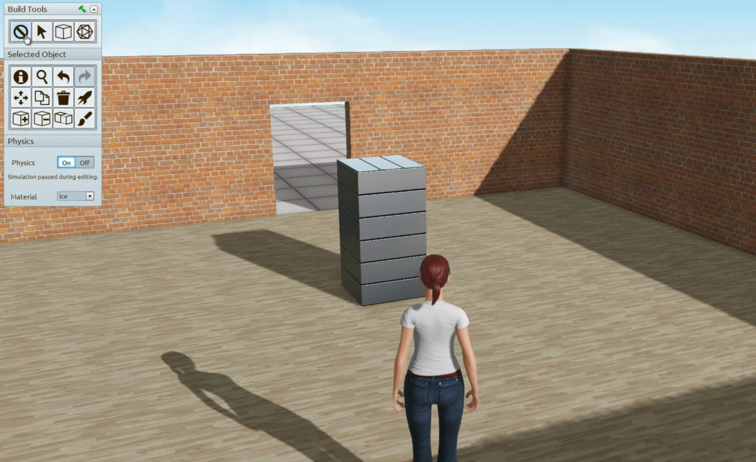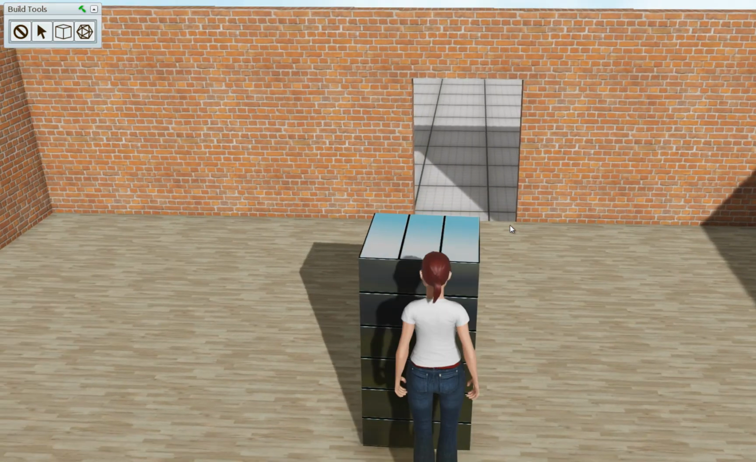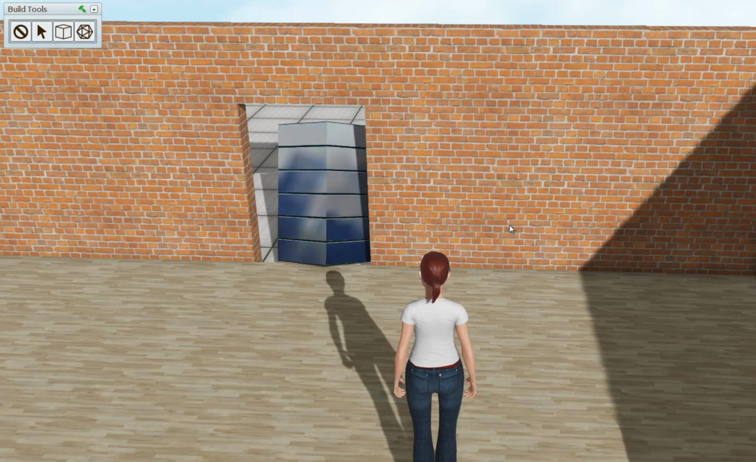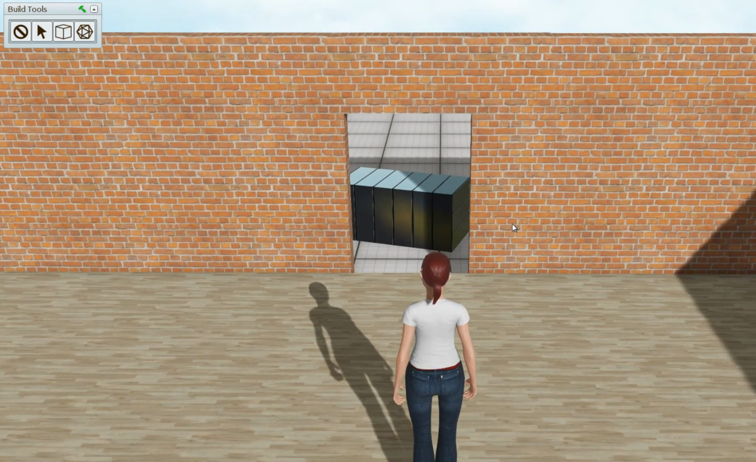And what that means is that now I can push around this object, as simple as that, as if it's made of ice. So I can make as many of these as I want and play with these physical objects.